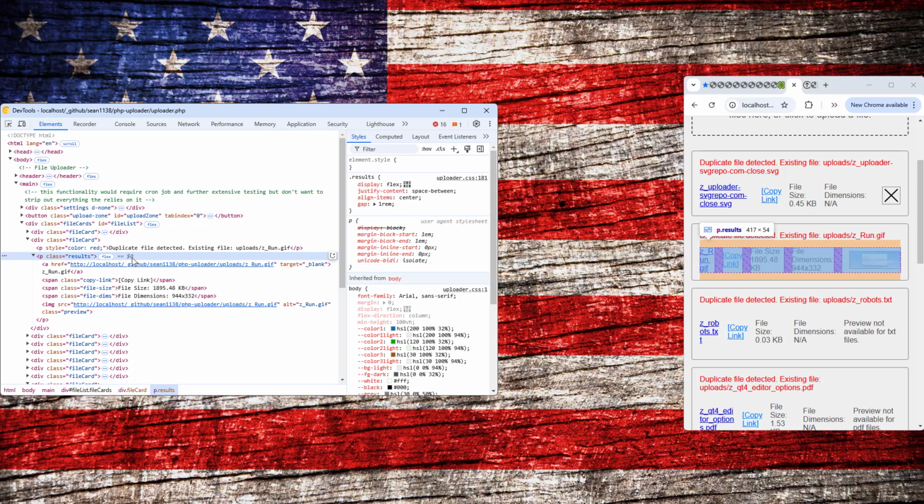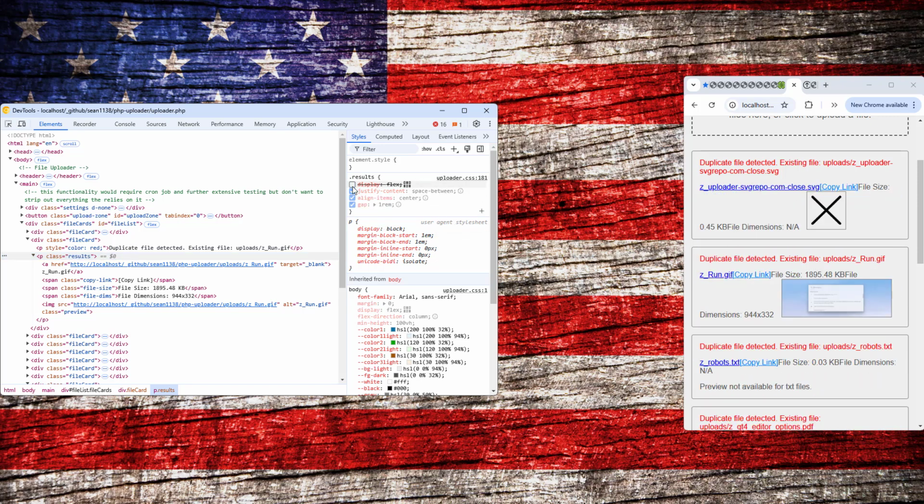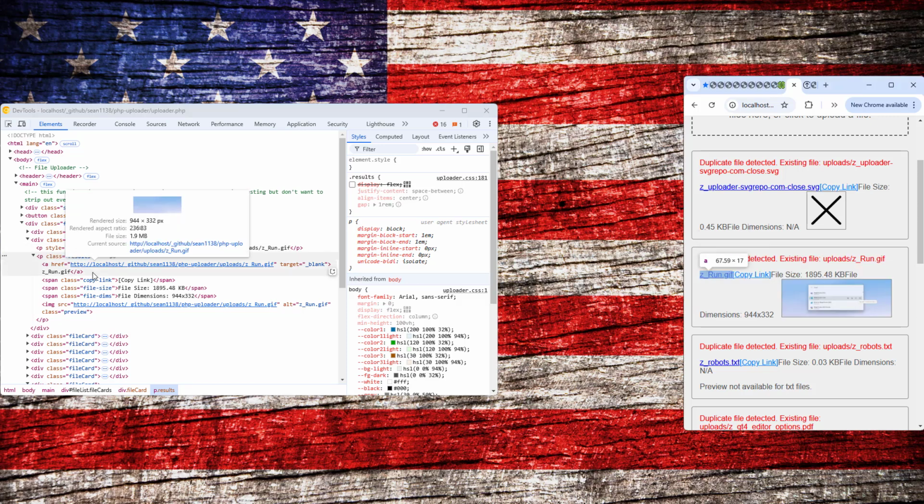Let's try. Yeah, that kind of makes a mess of things, and it's not overflowing.